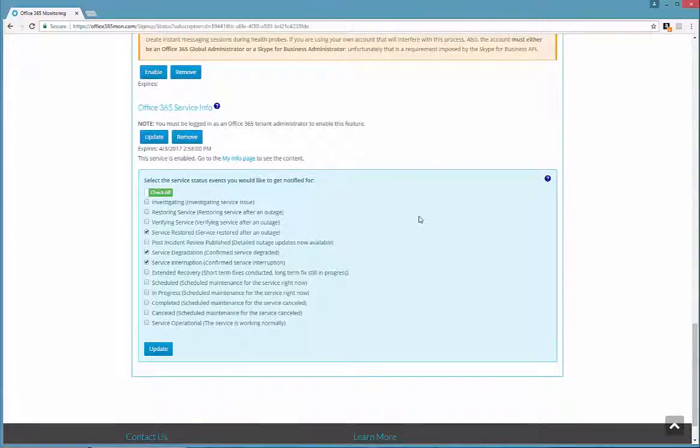The Office 365 service info is another one where Microsoft, in this case, requires you to be a global tenant administrator in order to actually enable this feature. So you have to be logged on as an account that has those rights. And then you can just check the different statuses that you want us to notify you about. And these statuses correspond to different features within the different services you have.